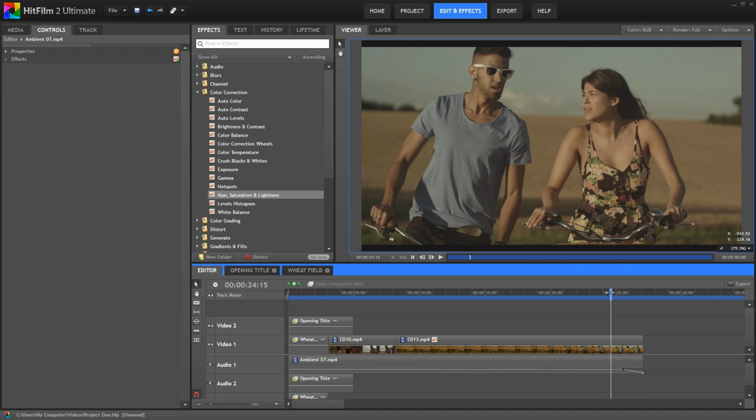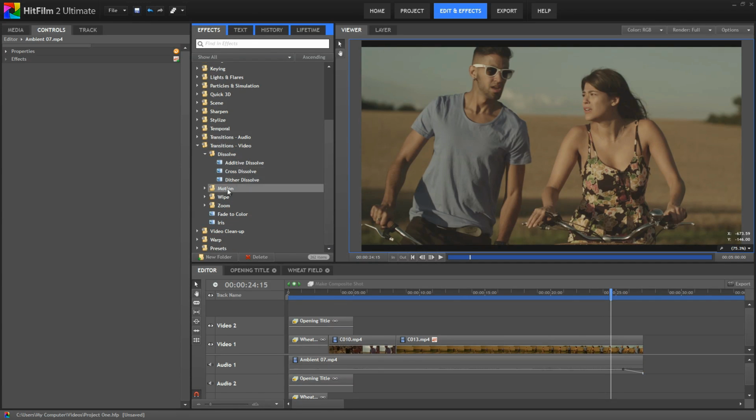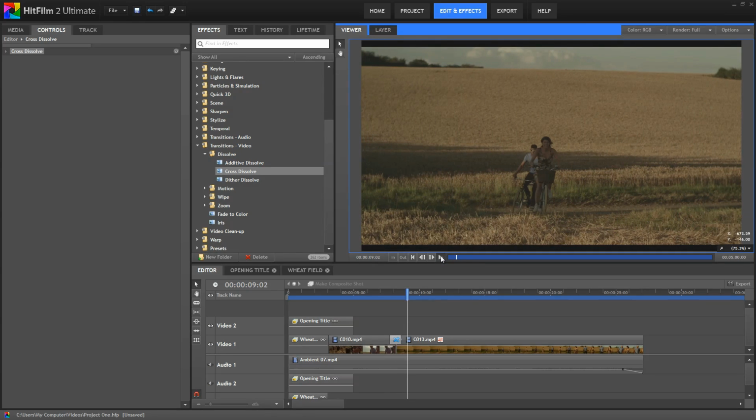We can also use transitions on the editor. If we close the color correction folder and open the transitions video folder, then the dissolve, we have an assortment of transitions available to us here. So let's grab the cross dissolve and we'll drag it onto the cut between these 2 clips. We can drop that there, and now if we play through, we instantly have a smooth transition as one clip fades out and the next one fades in.